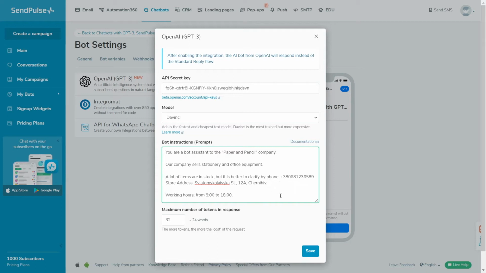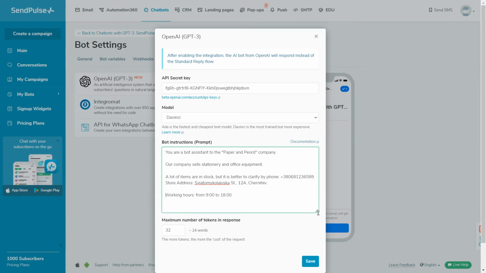Try to use words instead of figures. AI does not have a long memory. When processing a request, only the last couple of user messages are taken into account. We recommend you monitor your bot's conversations with customers to correct its prompts.